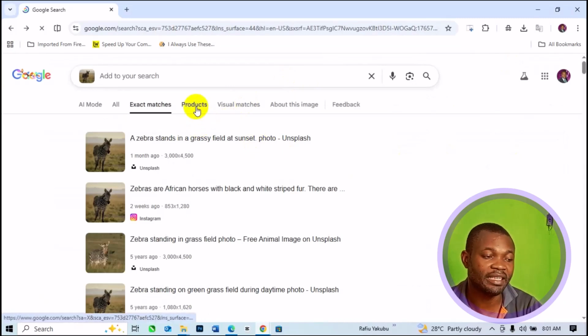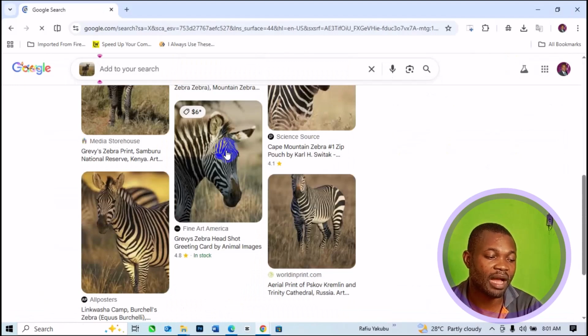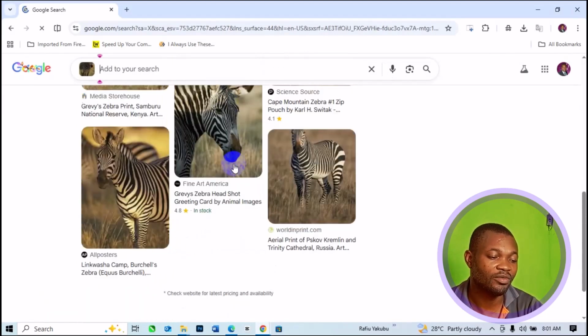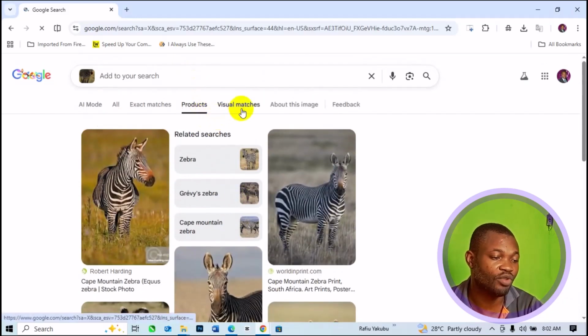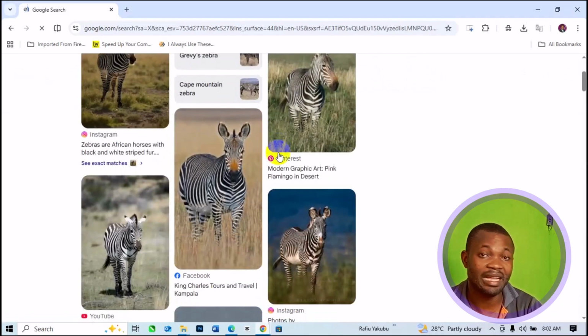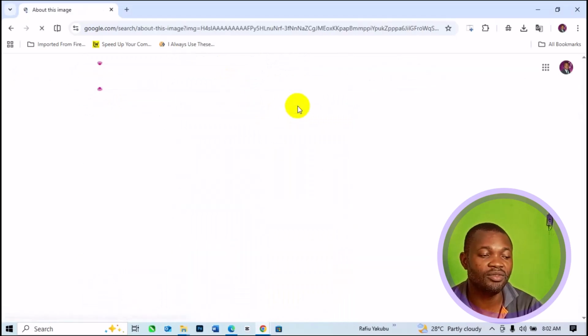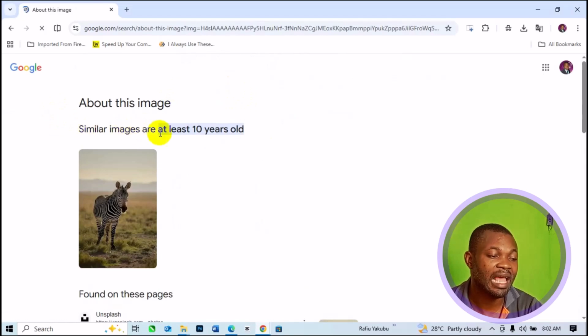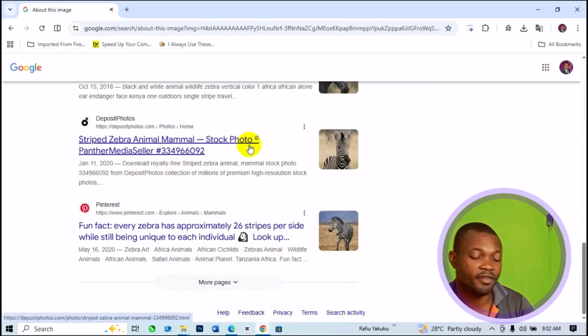Now we can go ahead and check if it's a product image that you upload. Go ahead and click on product, then you will be told where exactly you can buy that particular product on the web. So you can see this one right here, it's a product, and then visual match. This will give you different exact visual matches of that particular image. So about this image, this will tell you detail about the image. Similar images are at least 10 years old, just like so. It's that simple. So you can go on and trace the evolution of that particular image that you upload.